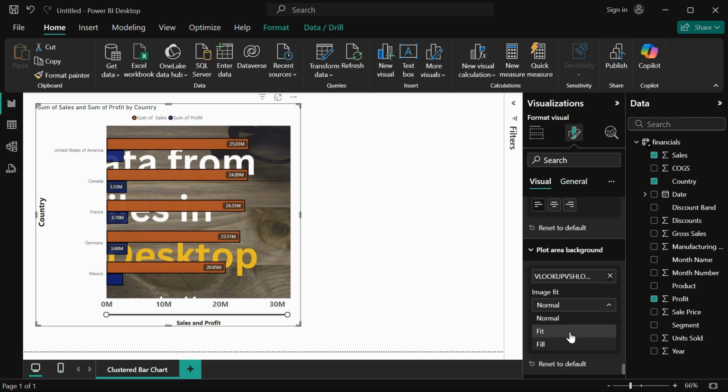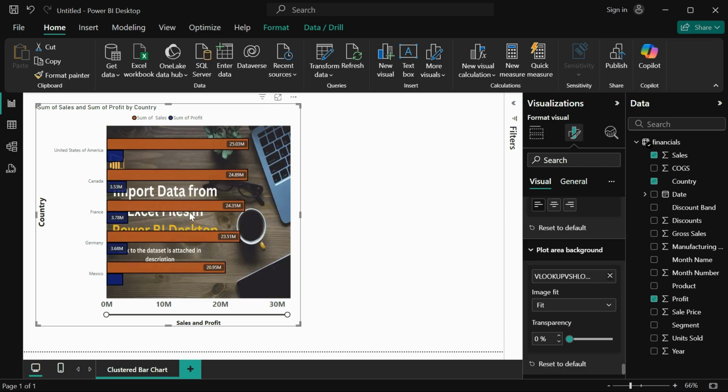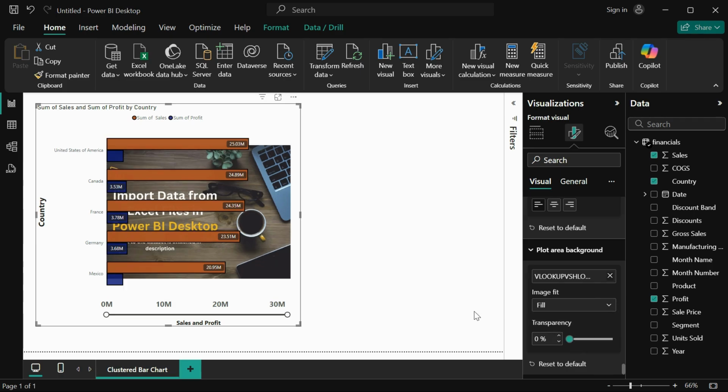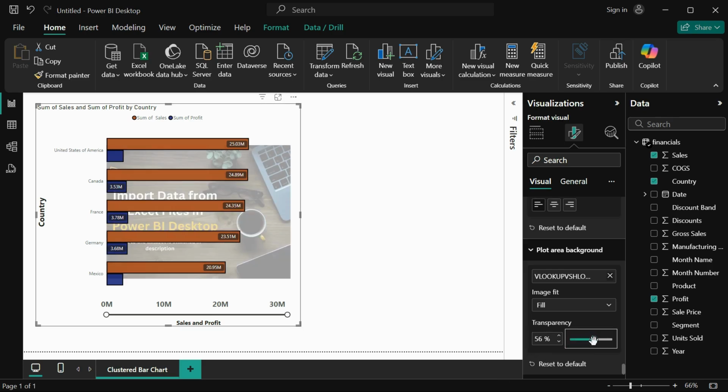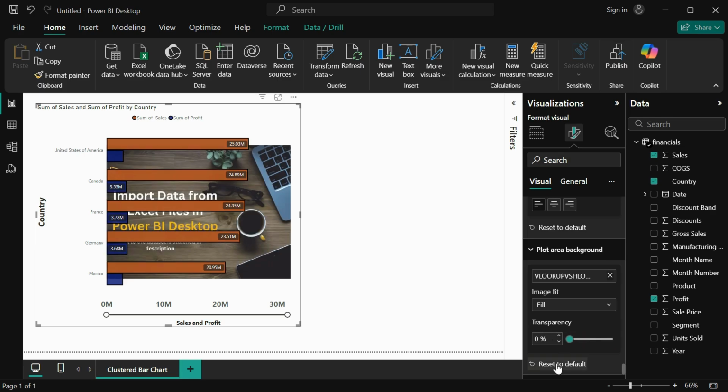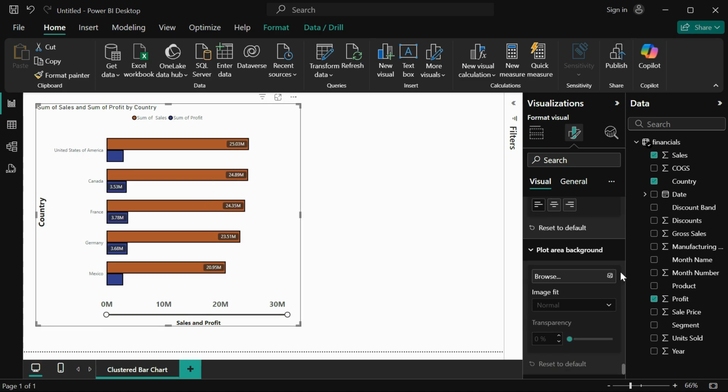You can fit it, so the image size will get stretched to fit into this area. You can also use fill size here. So it will not stretch your image, but it will fit your image without stretching. So you can increase the transparency of it, or you can keep it at zero. And if you click on reset to default, this image will be set to default, right?